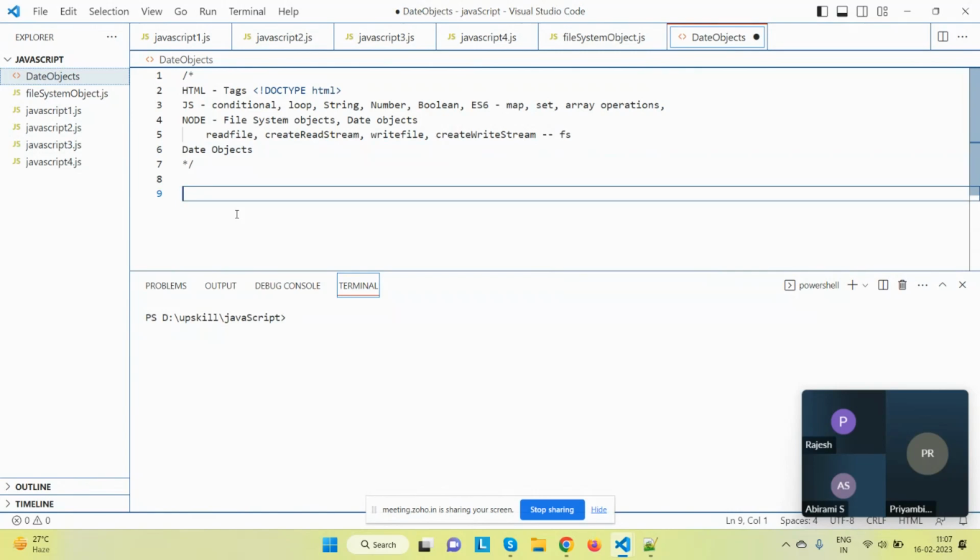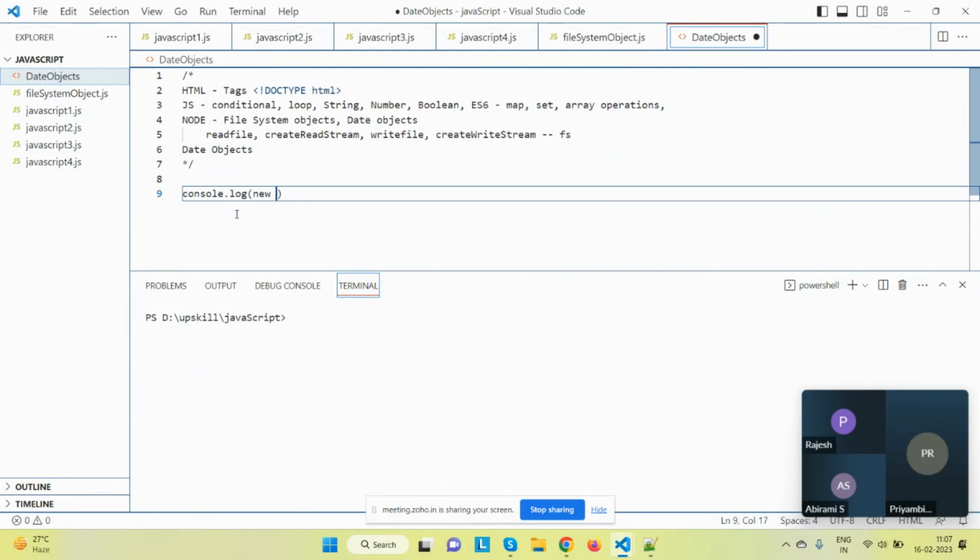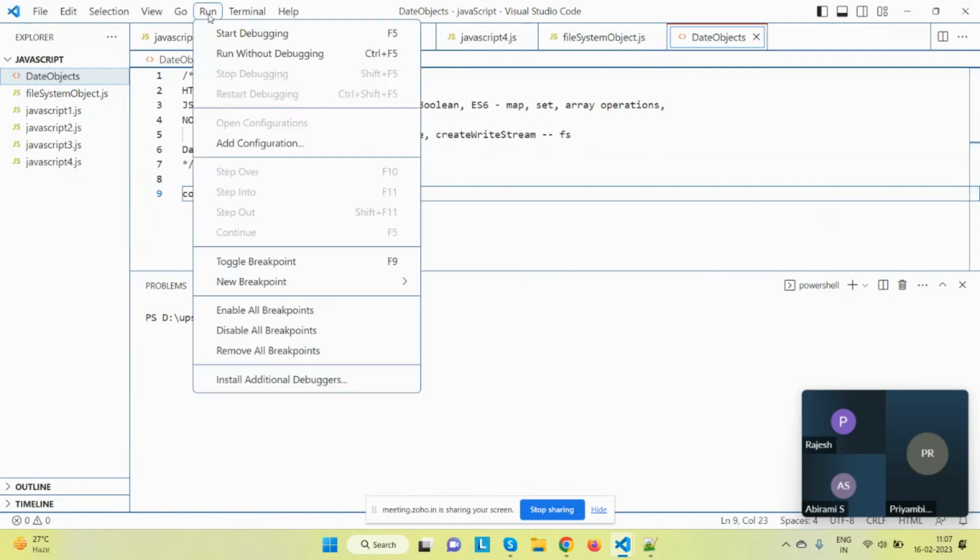First is the date in Node. The date is represented as console.log(new Date()). That's all. This is the date starting object. It has a lot of methods supported. Let us talk about that as we go. I'll put this in and execute this.